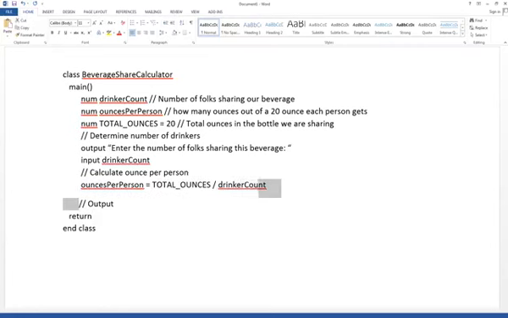Okay, so now that I have ounces per person, now I just have to output it, right? Let's see if I can get this to stretch up a little bit here. Damn it. Probably shouldn't bother with this while I'm recording. It's kind of a pain. There we go. Come on. All right. There we go.